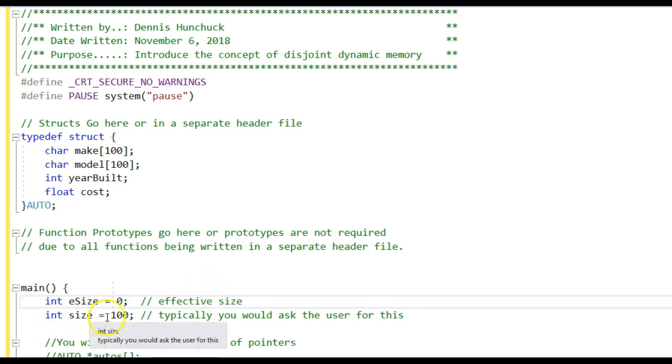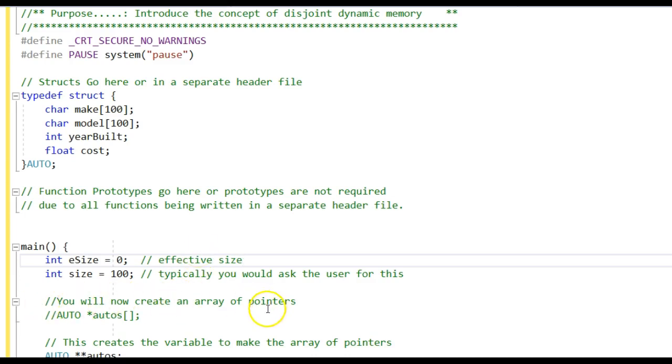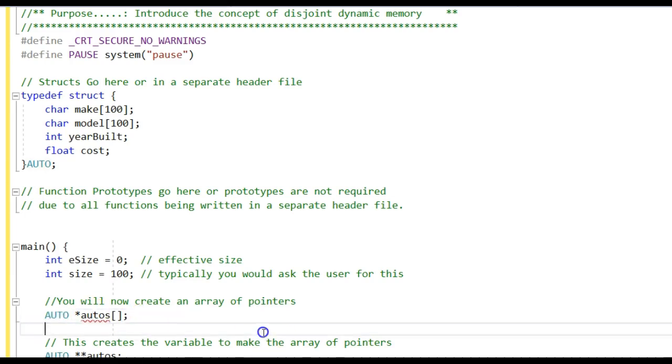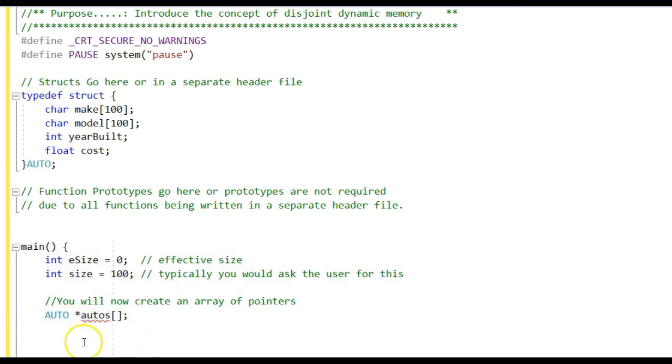And the actual size. Now, if this was a real program, size would not be hard-coded. I would ask the user, how many automobiles are we going to have? Once I have that set up, the next thing I'm going to do is create the array of pointers. And you might think that it would look something like this particular line.